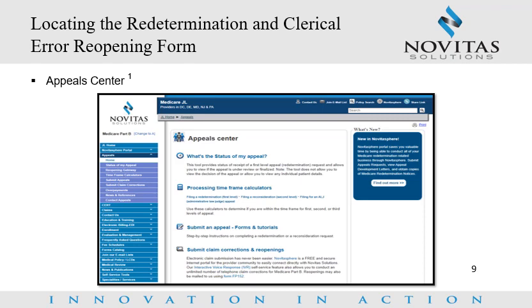Once you select your correct jurisdiction, you will use the Appeals option on the left side toolbar. You can select the Submit Appeals or Submit Claim Corrections from the drop-down menu on this toolbar, or continue to the Appeals Center landing page by selecting Home under the Appeals Center. Once you navigate to the Appeals Center landing page, you will select the option of Submit an Appeal, Forms and Tutorials, or Submit Claim Corrections and Reopenings to take you to the paper fill and print Medicare Part B Redetermination and Clerical Error Reopening Request Form.